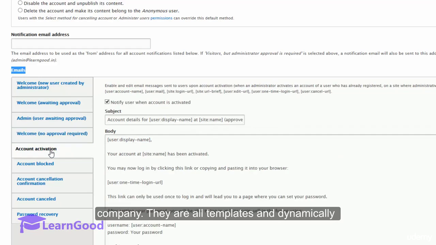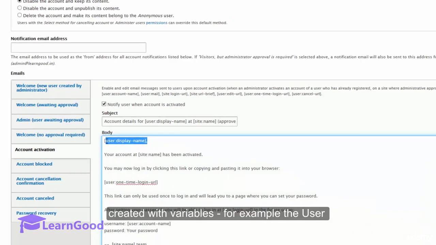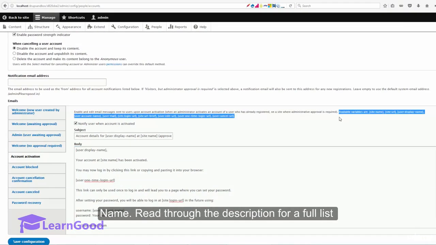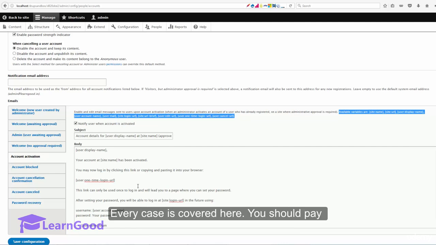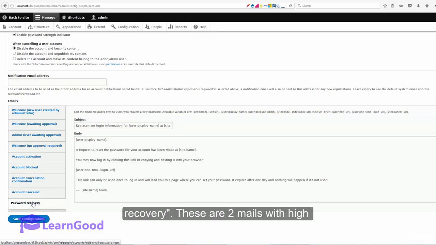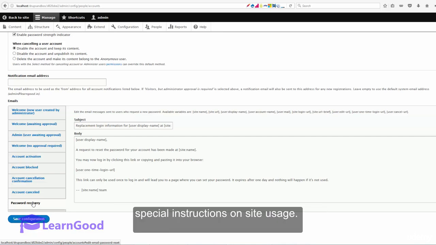They are all templates and dynamically created with variables. For example, the username. Read through this description for a full list of all the available variables that you can use while modifying this email text. Every case is covered here. But you should pay special attention to the all important mails of account activation and password recovery. These are two mails with very high viewership where you might want to give special instructions on site usage. And when you are completely done, you will have to hit the save configuration.